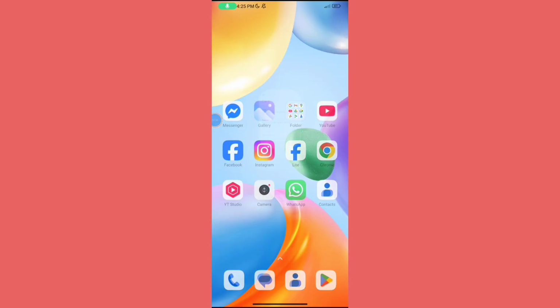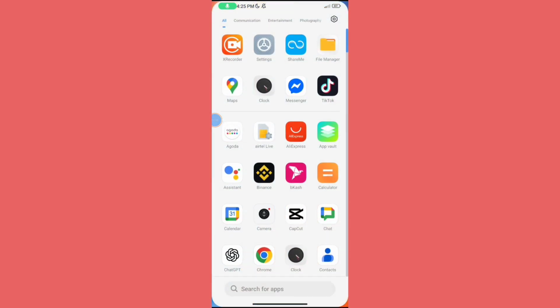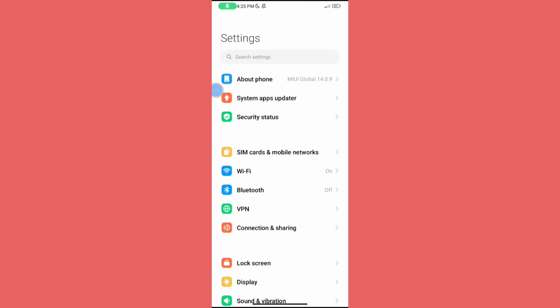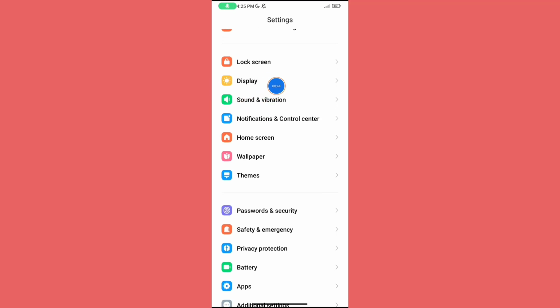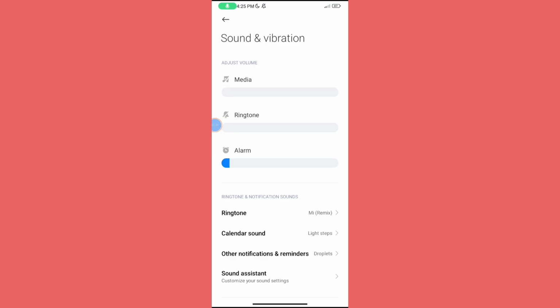Now go back to the home screen and find settings and click on it. Now scroll down and here you can see sound and vibration. Just click on this option. Now increase every volume: media, ringtone and alarm.